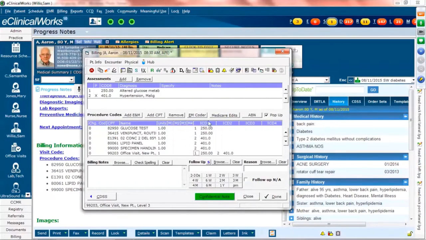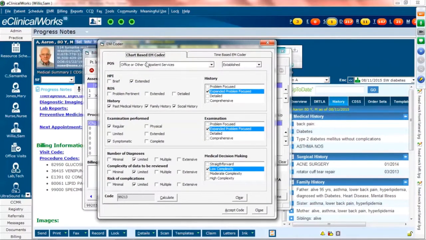There's also an E&M coder here. The E&M coder could be used to help suggest a code. So under the E&M coder, there's a chart-based E&M coder, which basically will let you know, based on if it's an established or new patient, whether the history was problem-focused, expanded problem-focused, detailed, or comprehensive. So in this case, I had extended HPI, review of systems, this example wasn't documented, and history was populated, so it's saying it's expanded problem-focused.